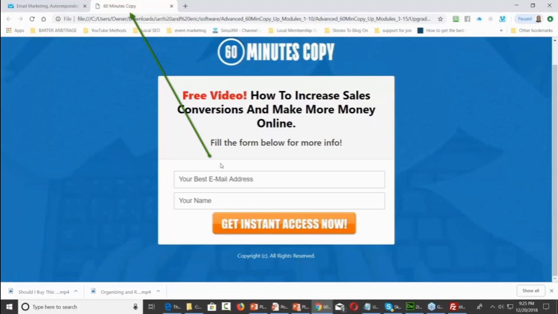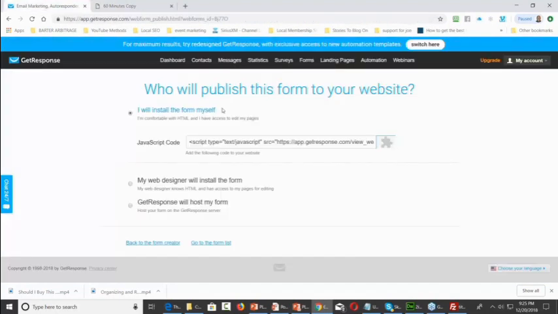Right now, basically what we've done here is we placed our form in here, and now when the individual puts their name and email address in, it's going to go inside of the form for the list I created inside of GetResponse.